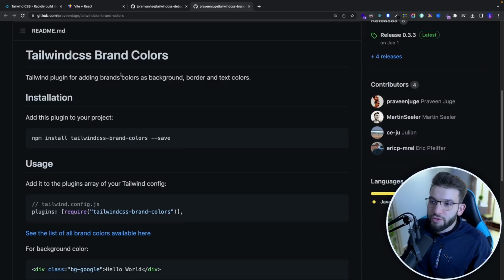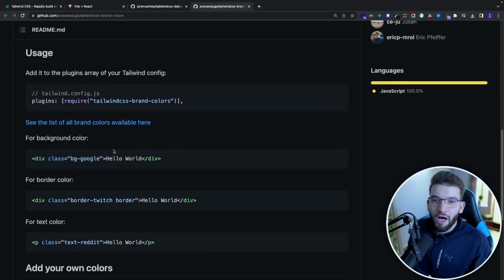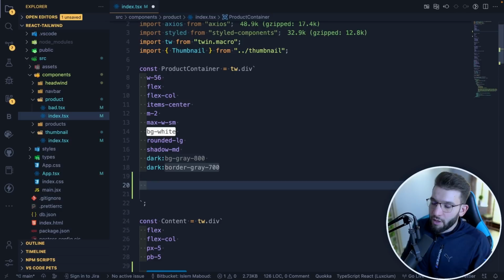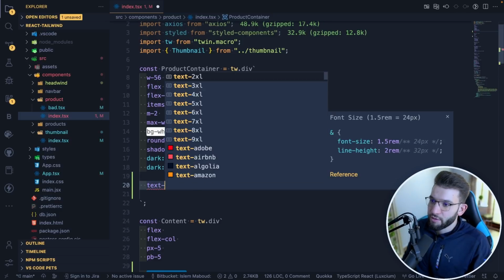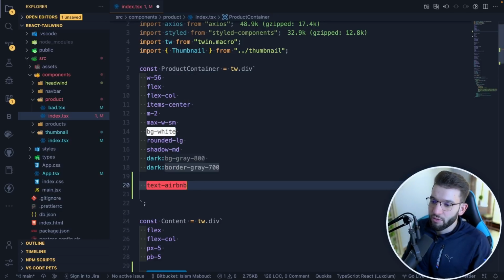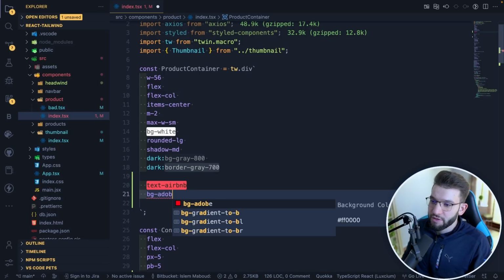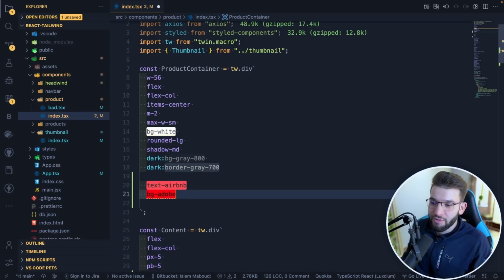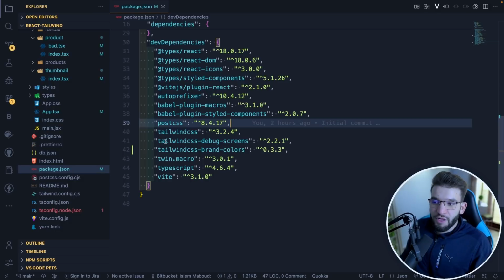And the other awesome plugin in here is called Tailwind CSS Brand Colors, which allows you to use the color palettes of common, well-known brands like Google, Twitch, Reddit, or Facebook, and use them directly on your Tailwind project. I like this because you can simply say, for example, I want a text with an Airbnb color, or a background color of Adobe, and you can use that straight through without searching and copy pasting them.